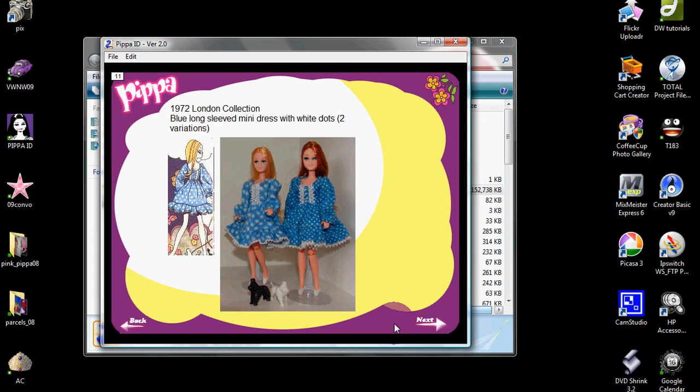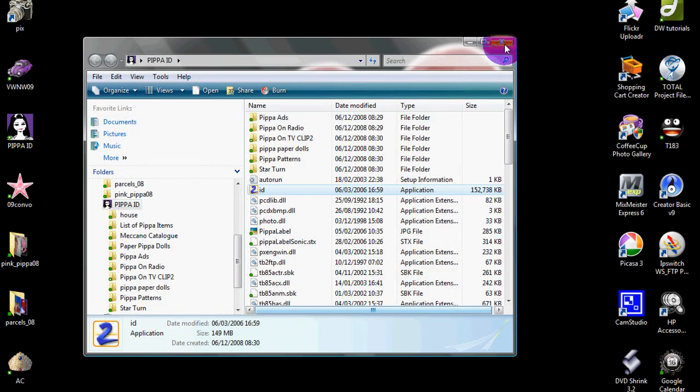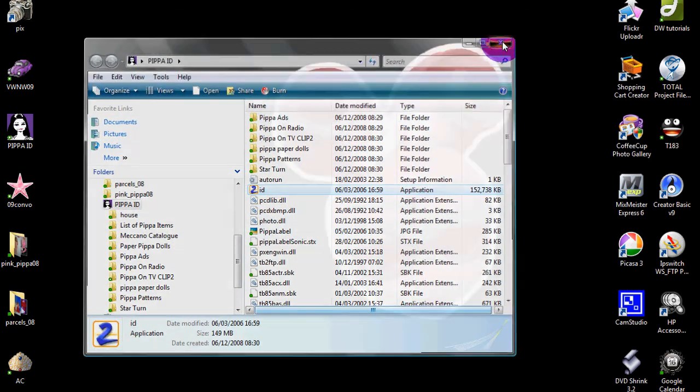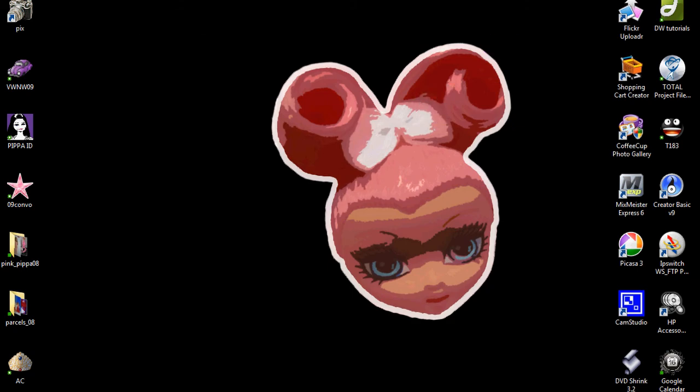But this is not the only way of using the ID CD. These search features are really useful, but there are more files included on the CD that don't work from here, and you need to look at them a slightly different way. So I'm going to show you how to do that. I'm going to close down, which I can do with File, Exit. I'm going to close my desktop version of the ID CD, and I'm going to open up the CD version.